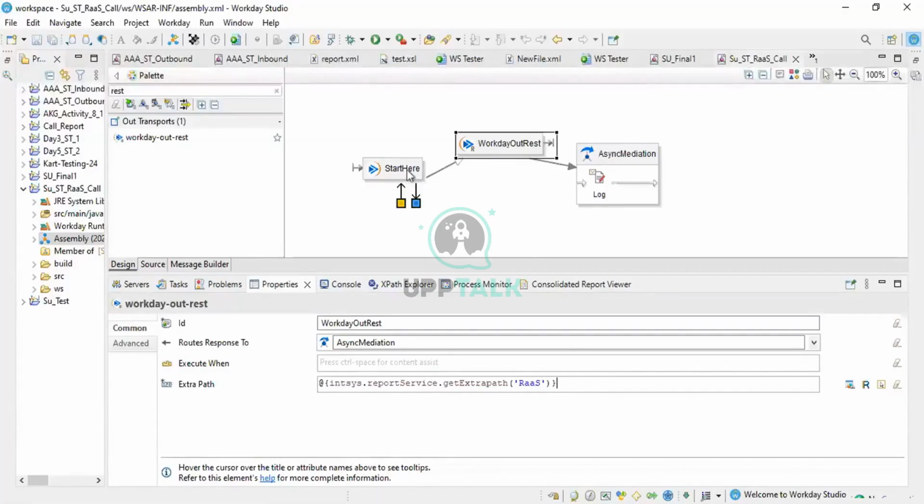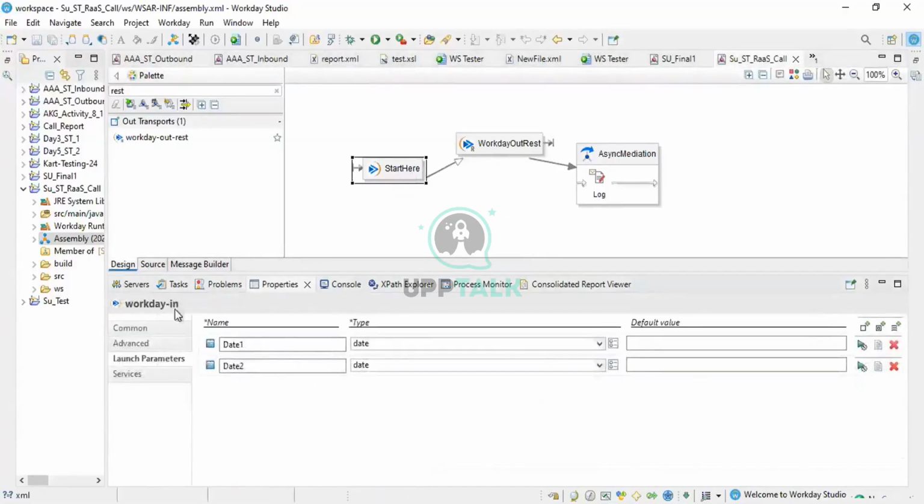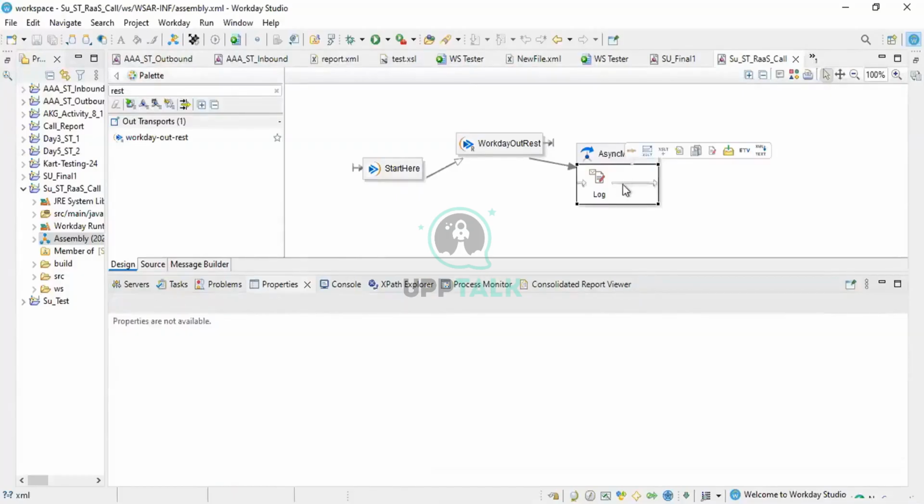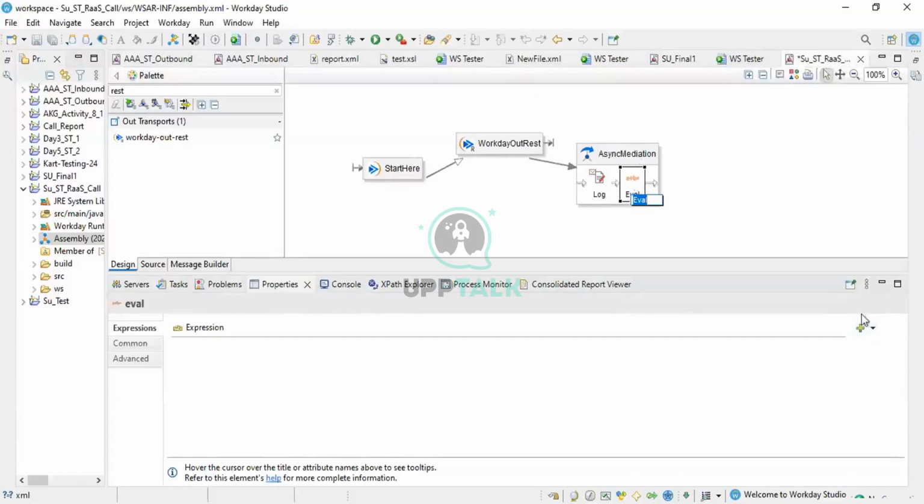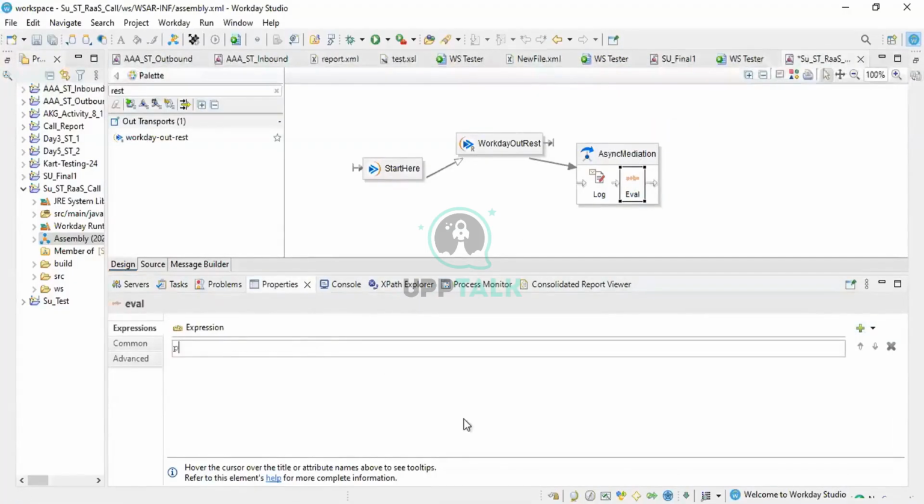Now let me put it in a slightly different, easy way. Here you have a date parameter as a launch parameter. Now you have to get the date parameters, whatever you are filling in the launch parameter. You have to get that. How do you get that? You have to use the eval in the property you create.